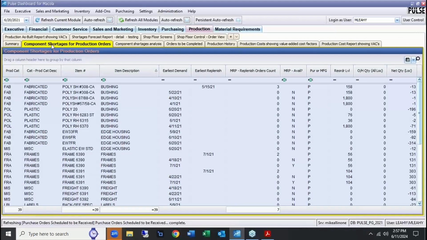But feel free to call us up. We can start a Zoom meeting. We can take a look at how you have things set up.